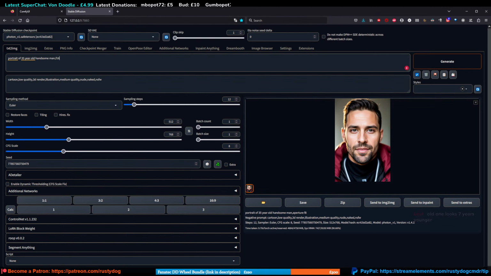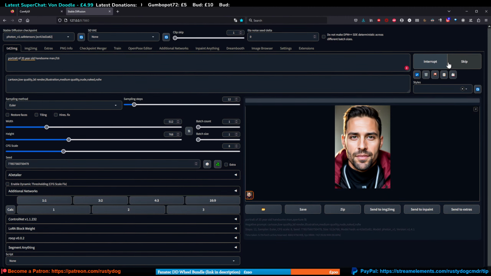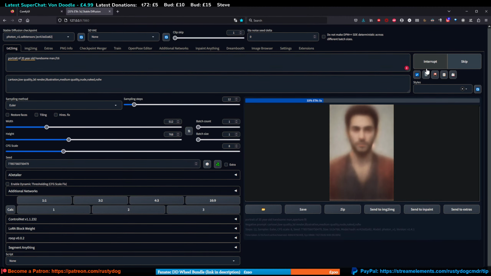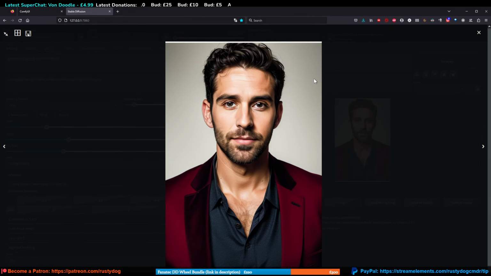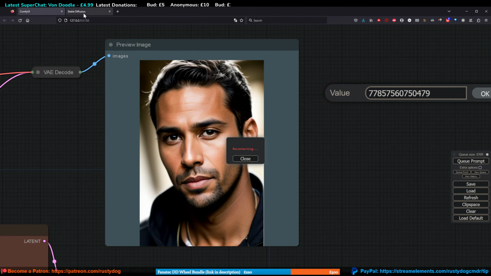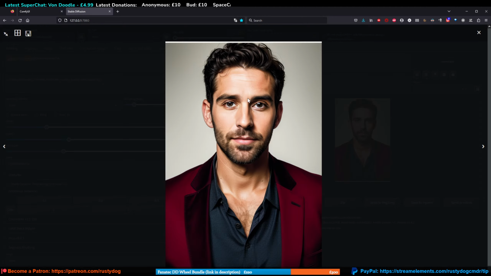I'm going to run this again. See how long it takes. Oh, it is pretty quick, isn't it? That was 4 seconds. Yeah, that's pretty quick. He's starting to look a bit Ross from Friends now. And everything's in focus. So I guess it just didn't like aperture f8. It was happy with me just saying f8.